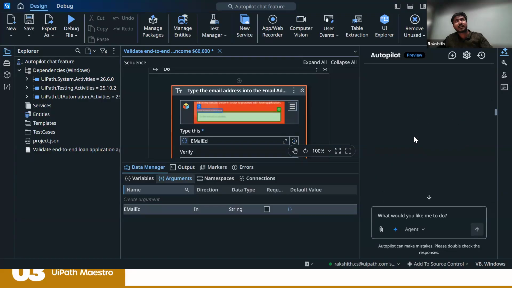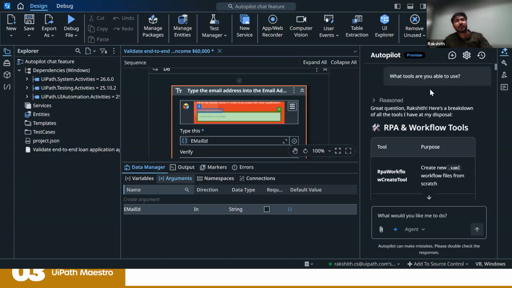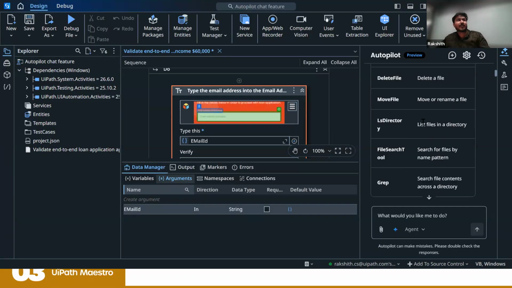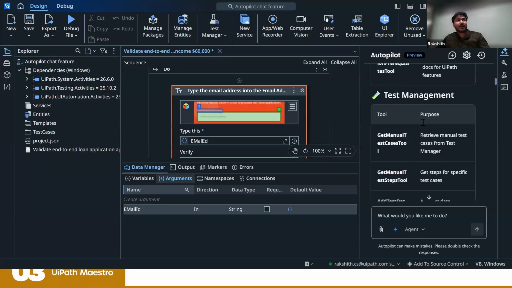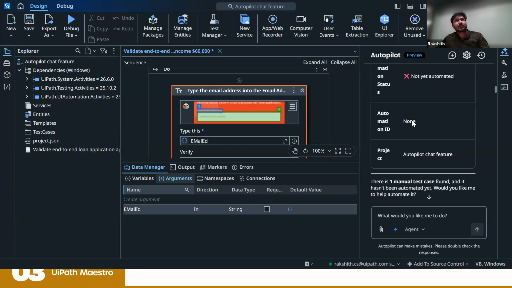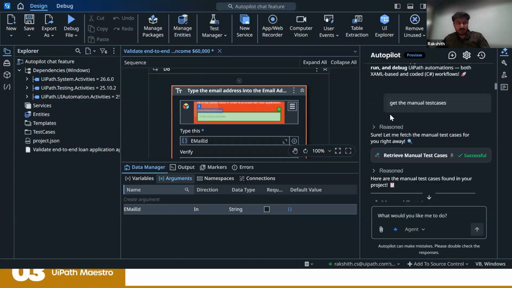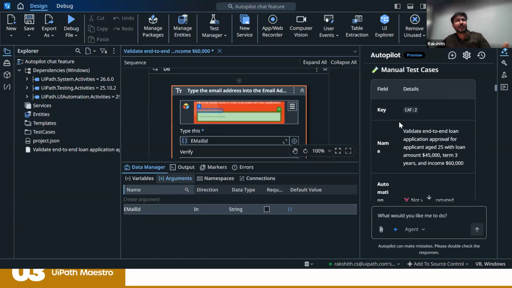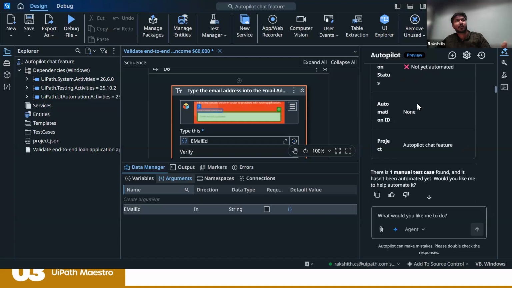So this is the chat that I was doing earlier, before this session. I asked what tools are available, and it is able to tell me that these are the tools that it can use. Then I told it, get me the manual test cases. I'm not doing anything else, I'm just chatting with an agent to see what is available. It is able to retrieve all the test cases. You can see this one, right?